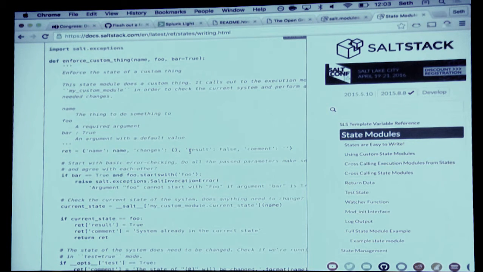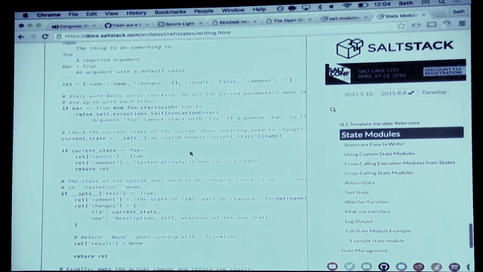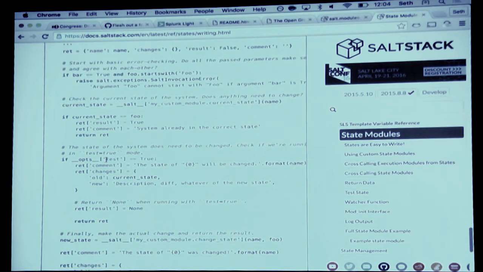So the state module does the pre-check. Does anything need to change? And it calls out to an execution module to figure that out, right? Say something does need to change. Apache is not installed. To install Apache, it's going to call out to an execution module to actually install Apache. In this case, it's going to call pkg.install, present tense, the execution module to get that installed. But first, we've got to check to make sure that we're not in test equals true mode, right? So it's really this simple. It looks to see if we're running in test equals true mode, which is here.